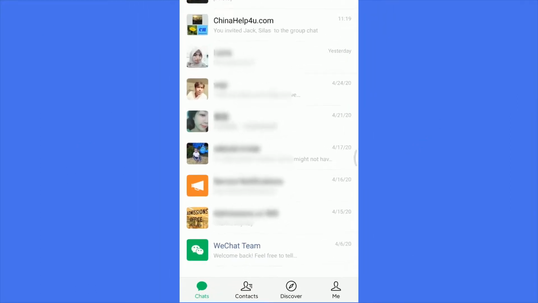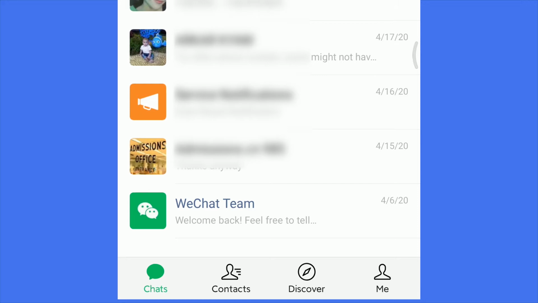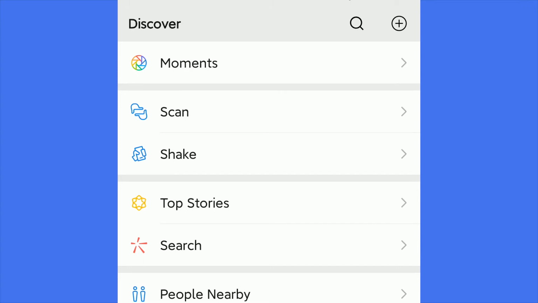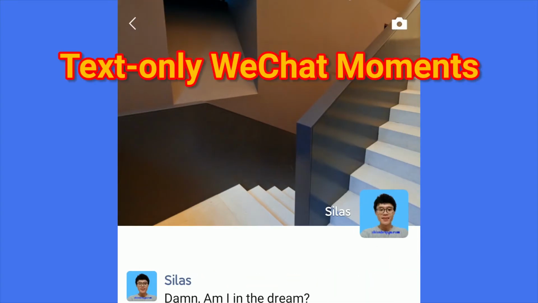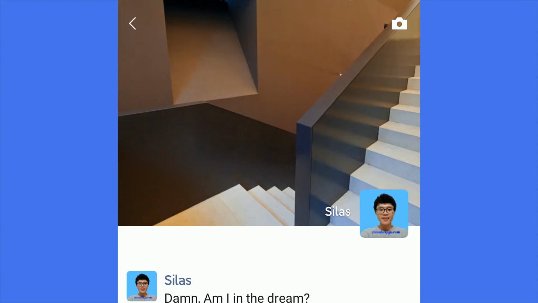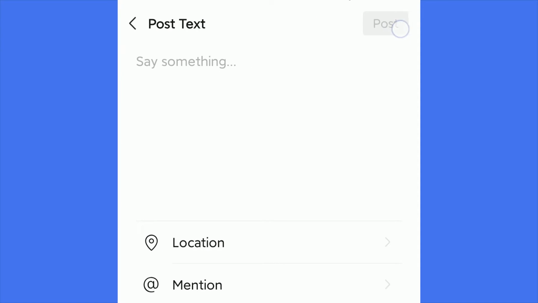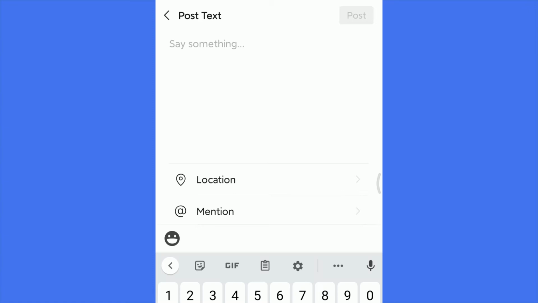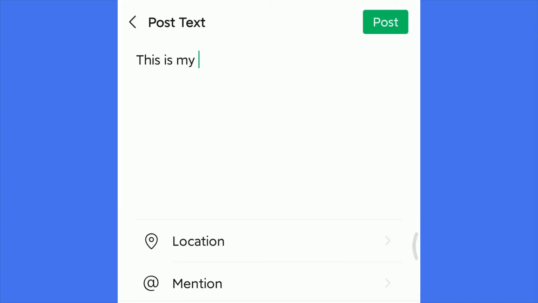Log in to your WeChat account and then tap the Discover icon on the bottom of the screen here. And then you will see Moments. Just click on Moments. If you want to post text-only WeChat Moments, you just need to long press this camera icon. Just remember, long press this camera icon. And then you will go to the post text page. You just need to enter text in here. Okay. And then you just need to click on post.